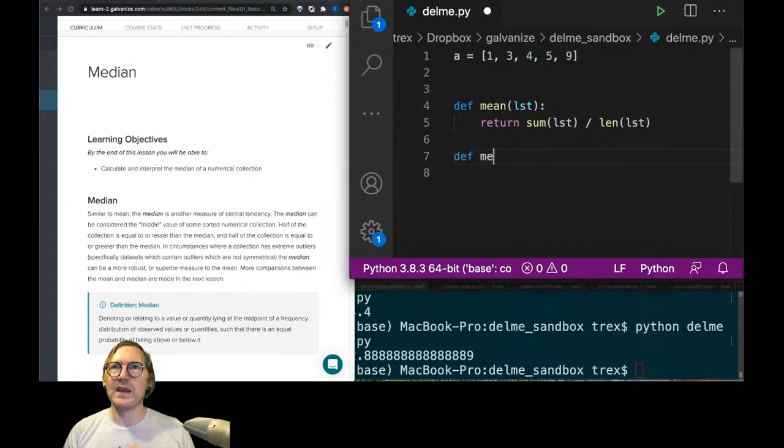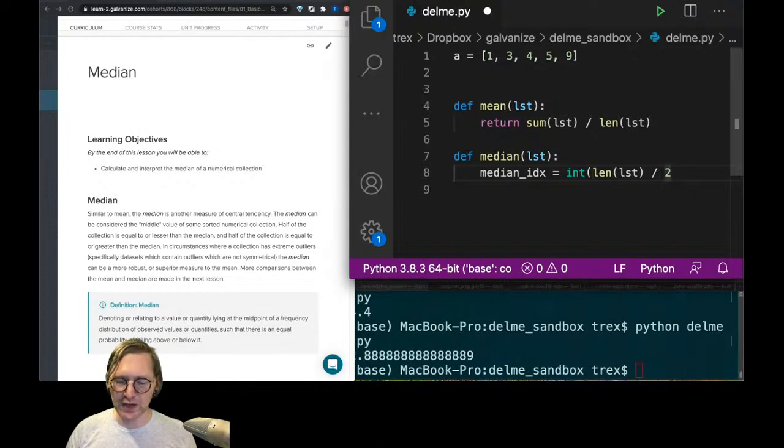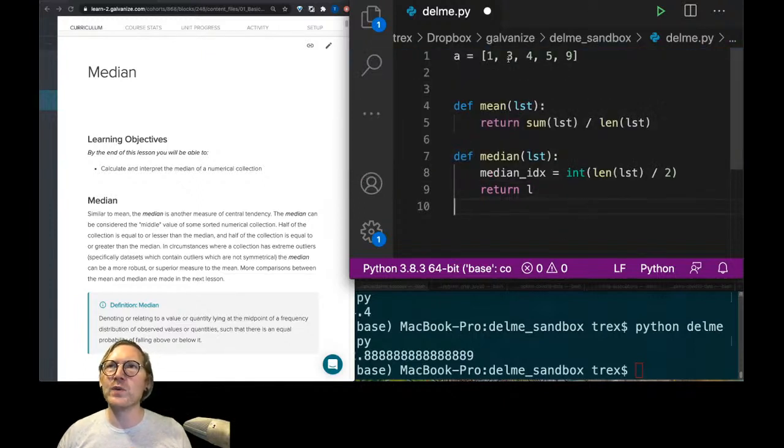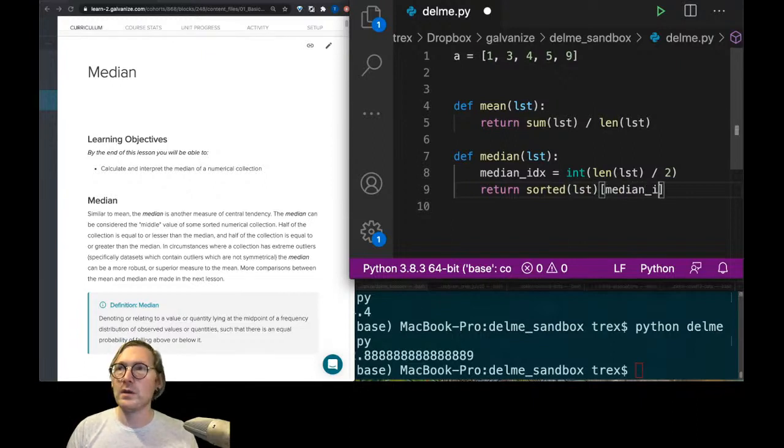Programmatically, I might just say def median, and we put in a list. We can return the... well, let me just do this. Let's say the median index, because we're going to need the index of that value. That's going to be the length of the list divided by 2. Since it's an index, we need to make it a whole number, so I'll cast it to an int. And we'll return the sorted version of the list. I'll do sorted of list, and then return the median index.